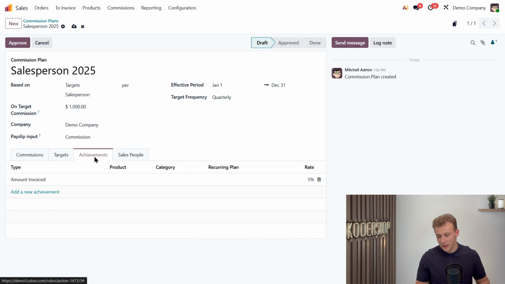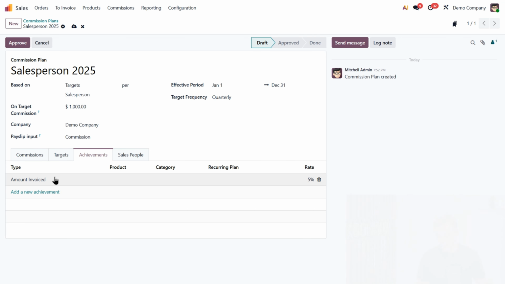Next, let's move over to the Achievements tab. This is where we tell Odoo what exactly the salesperson needs to achieve in order to reach those targets we just set. We can measure performance in a few different ways, like amount sold, quantity invoiced, margin, or even monthly recurring revenue, if you're using the subscription app. For this example, I'll keep it simple and choose amount invoiced. Then I'll set the rate to 100%, which means the full invoice amount will count toward the salesperson's progress.